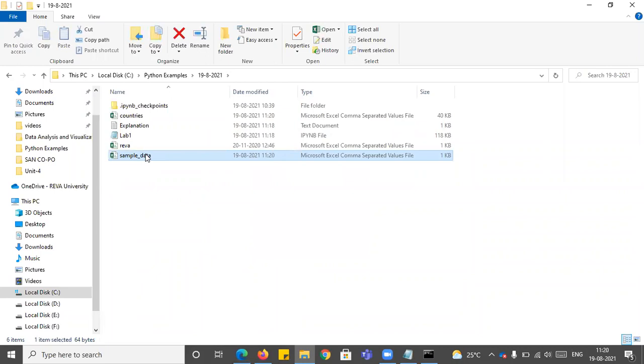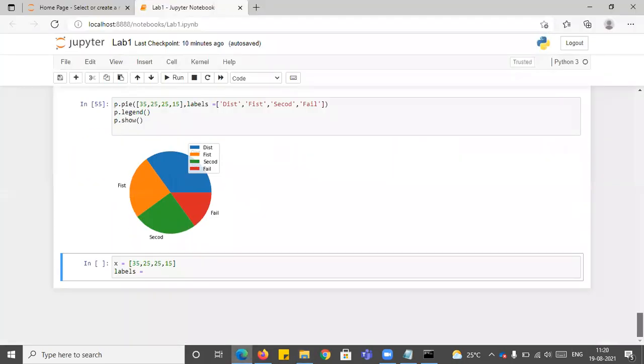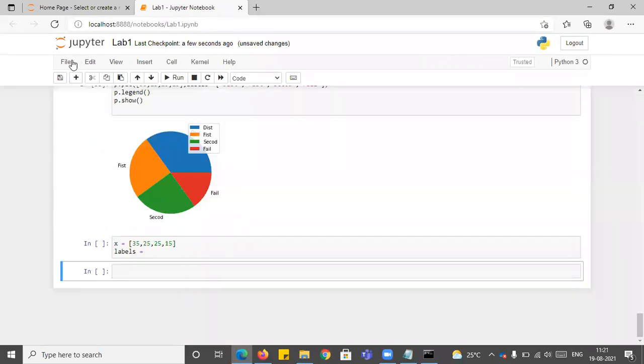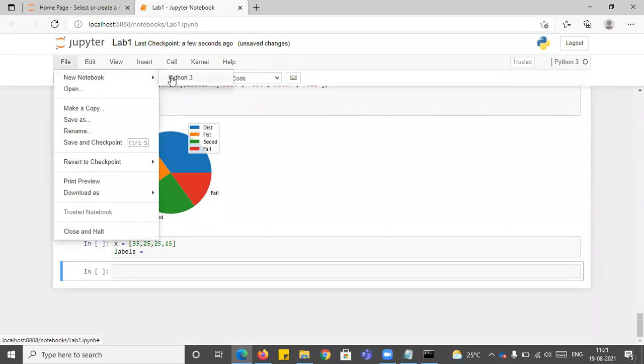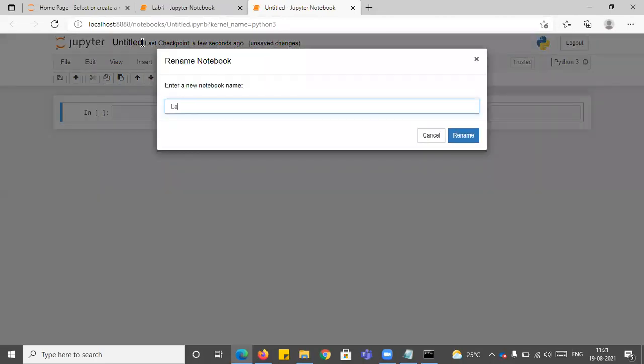If I want to work on this sample data, I'll go back to this Jupyter. As of now, let me save this here, and I'll open one more page. I'll say new notebook, and the name for this is lab 2. Till now I just gave you only the basics.